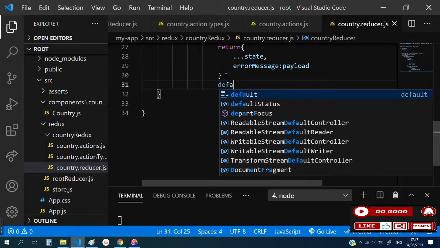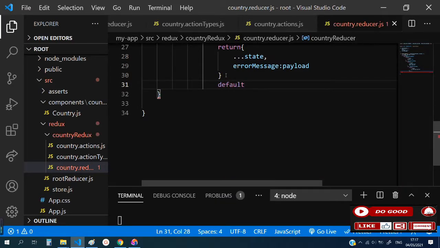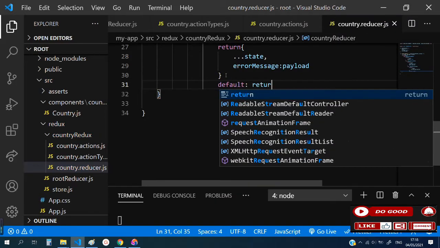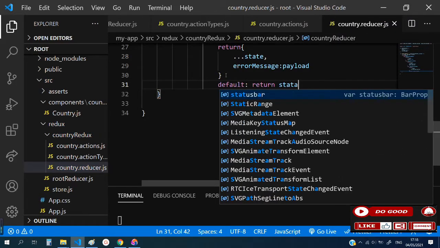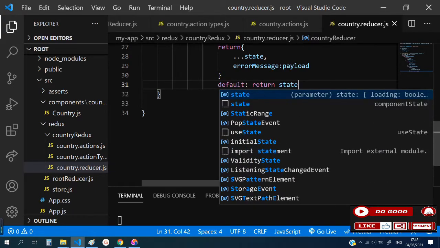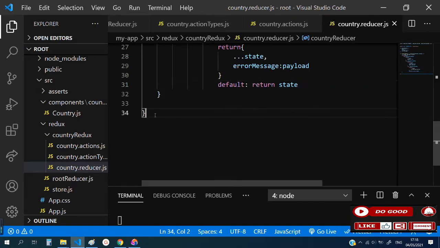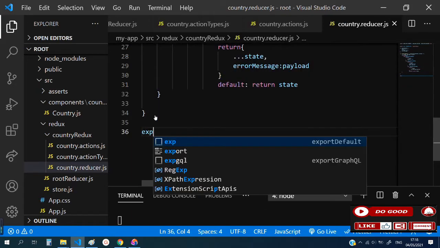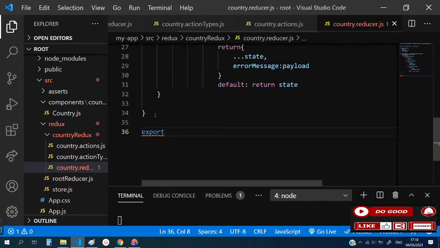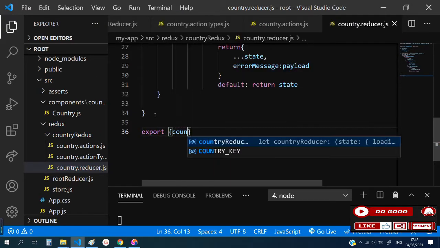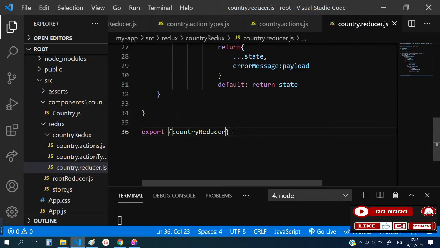Now let's create our default state. So we say default to give us a state back. So return state. So that is that. Finally, we can export the country reducer. Good.